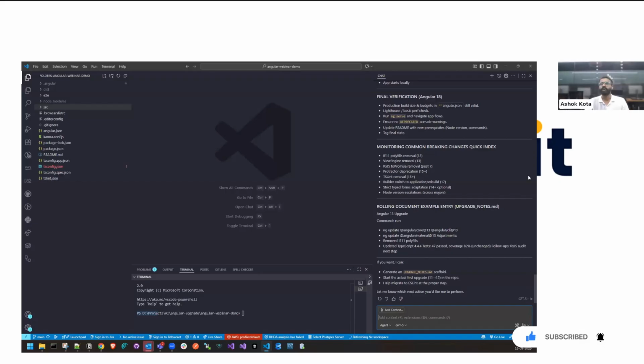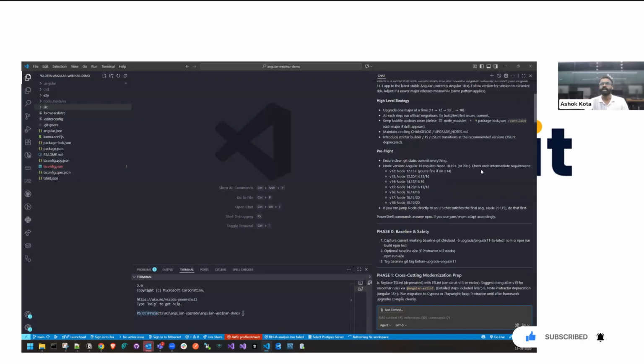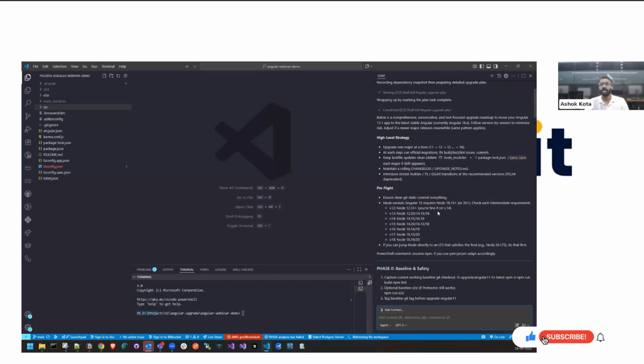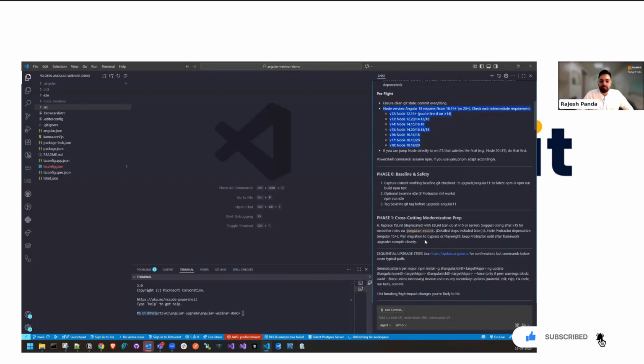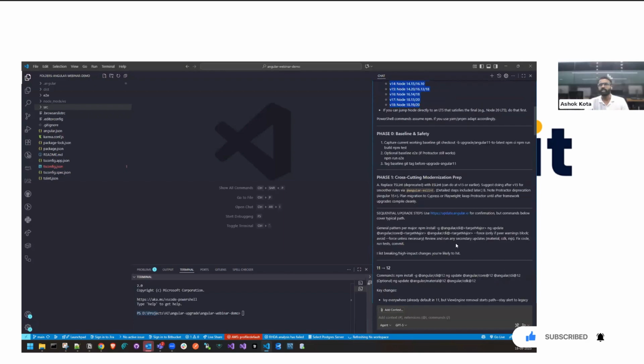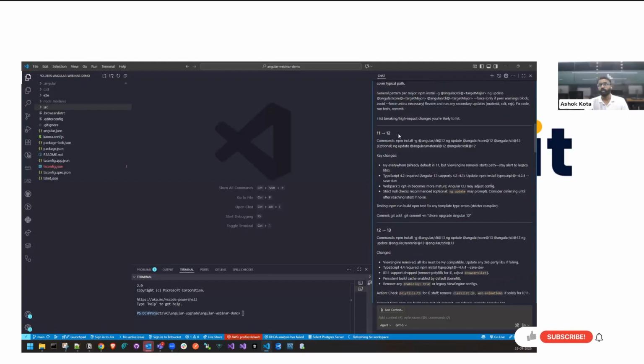See, now we got the full analysis and everything here. It is explaining the entire flow. It gives you a step-by-step process, like which Node.js version you should go to. We are not going to get this when we are doing a manual upgrade. And it is telling what the plan is, like we are going from 11 to 12, and this is what is going to happen.